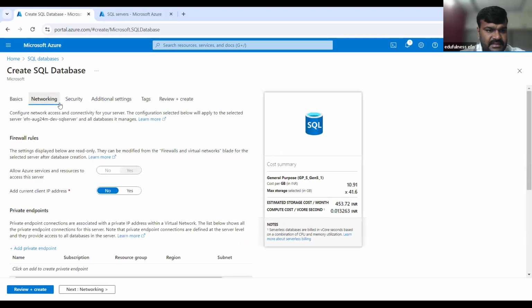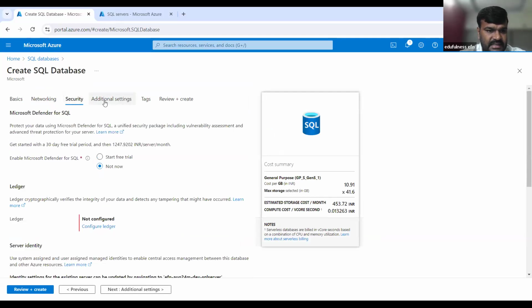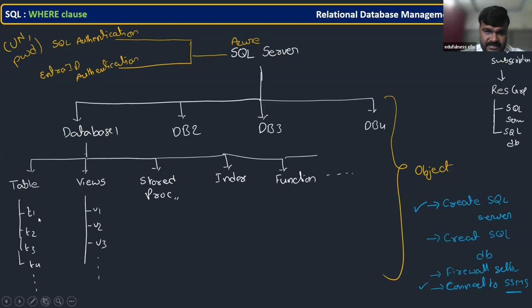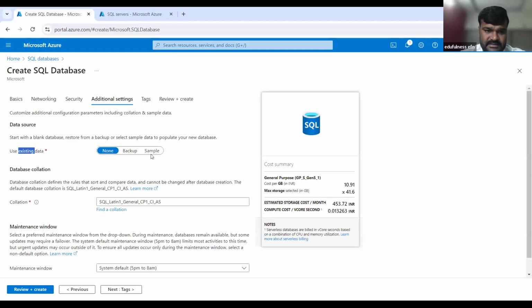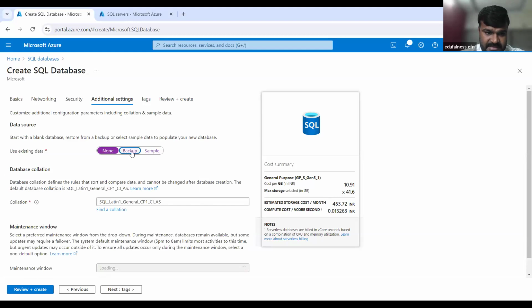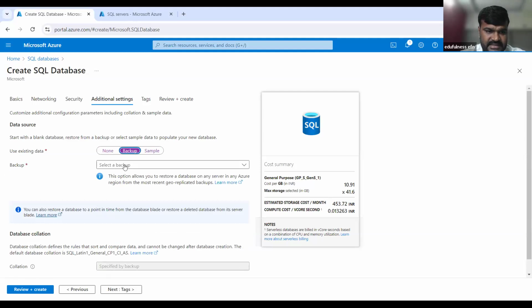Now come here, security. Let us try to have some sample data. If you choose none, there is no data in your database, just the server and database. We want some sample data. You can take that, or if you have a backup of your previous database, you can upload that. If you enable backup, you can select accordingly where that backup is available.